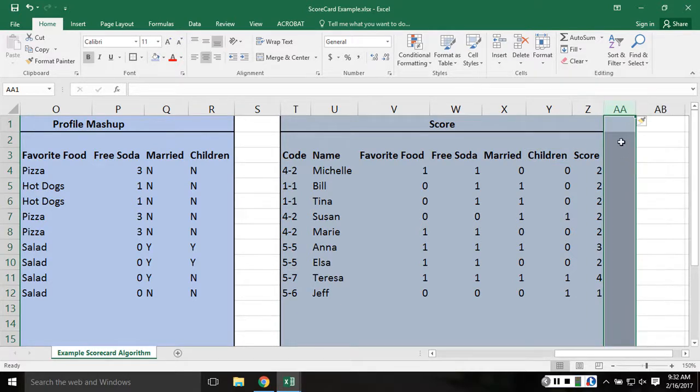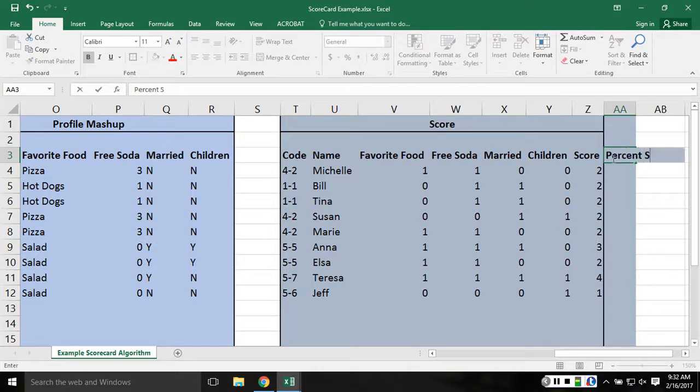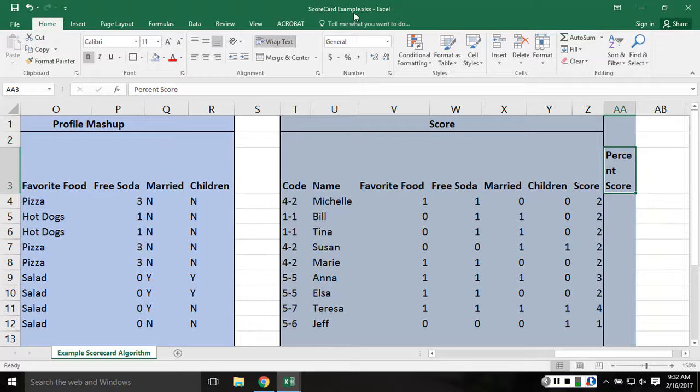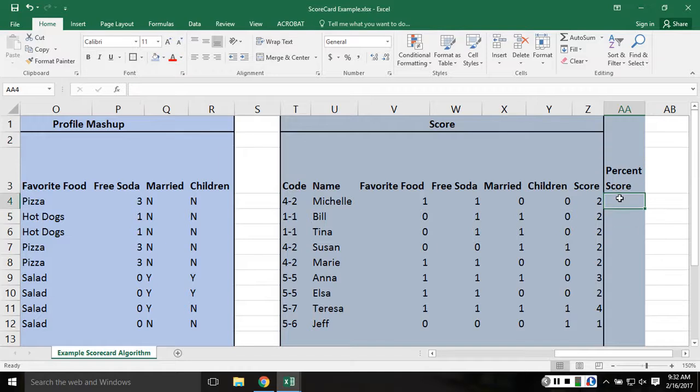I want you to add a column for percent score. I'll just text wrap this so it lines up a little bit and doesn't go all too crazy here. Now I'm going to do the score divided by the total possible points, which is 4, because favorite food, free soda, married, children all equal 1 point each. So I'm going to put a 4 here.